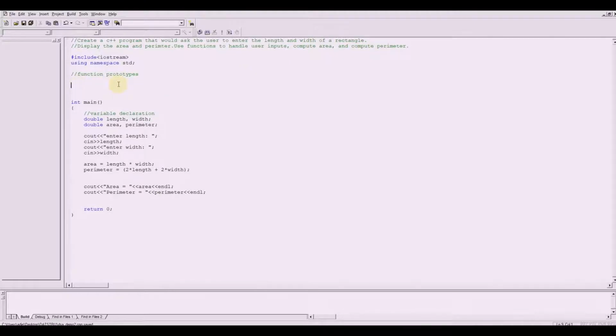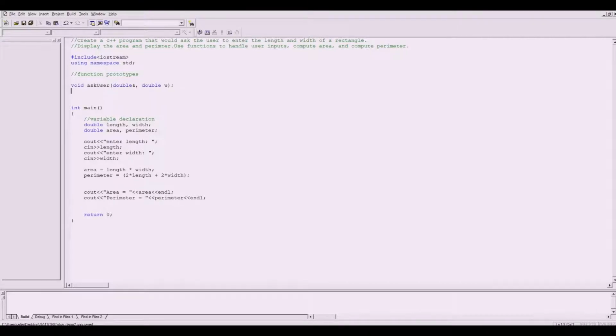Now let us create our first function prototype, and that is void ask user. For ask user, I need two parameters, for the length and the width. So double. Let me use function passing by reference here. And then you've got another one, double for the width. So you've got the length and the width.